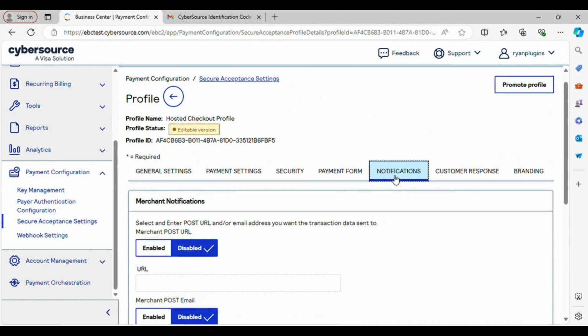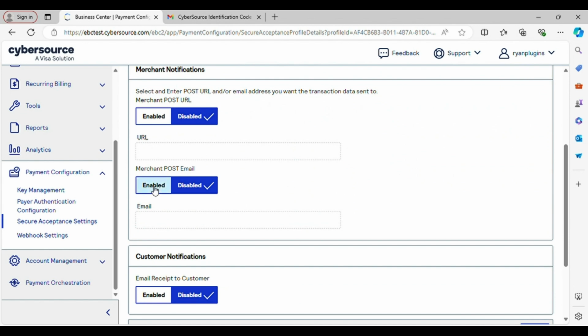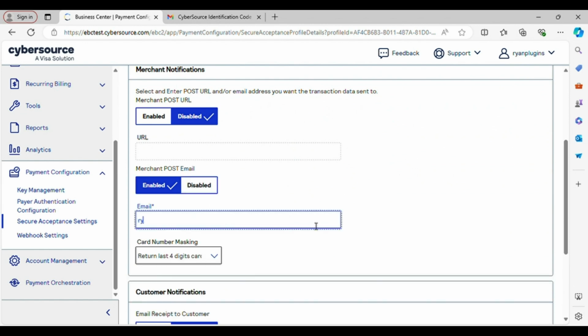Step 6. Set up your notifications. Configure both merchant and customer notifications to keep everyone informed about transaction statuses.